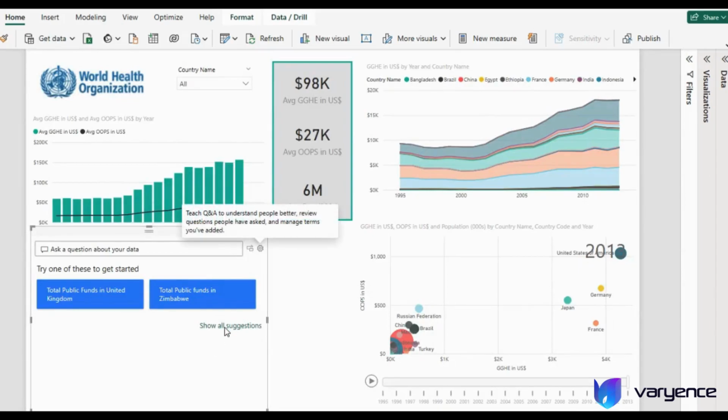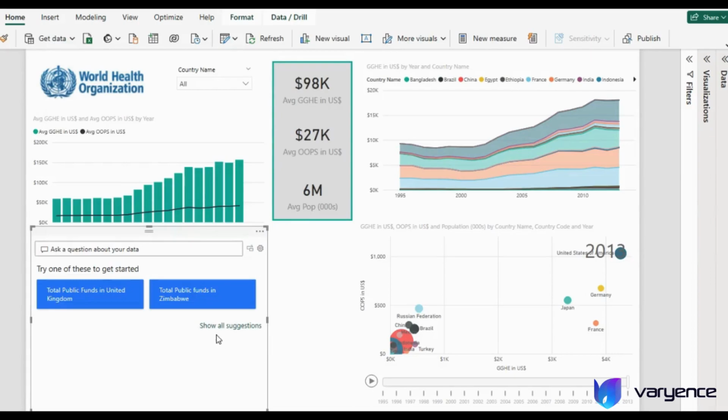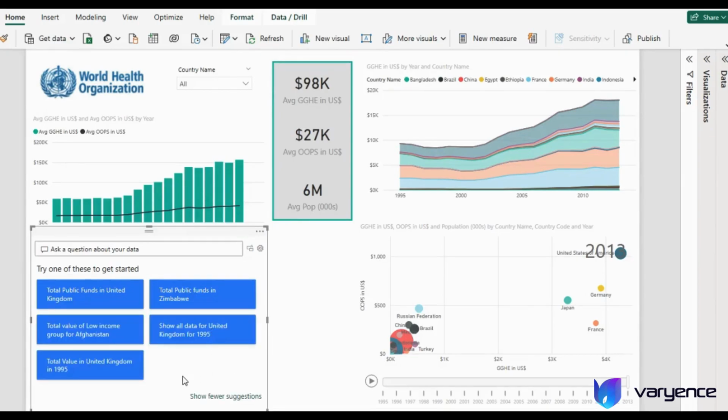You can see here all of the suggestions down here. It updated with the new data. So here's total public funds in the United Kingdom. These are the suggestions that would be shown to people. They can type in their own questions.